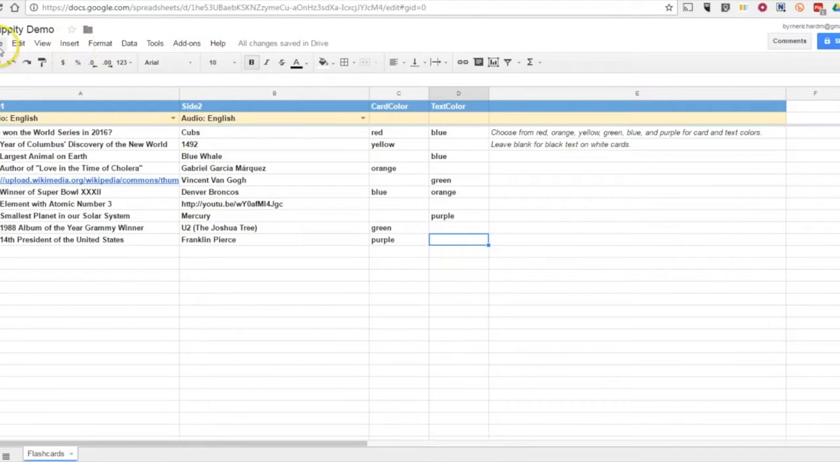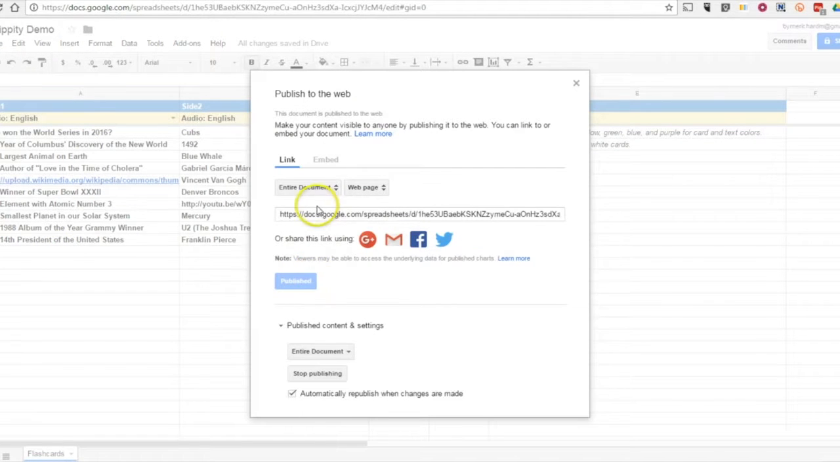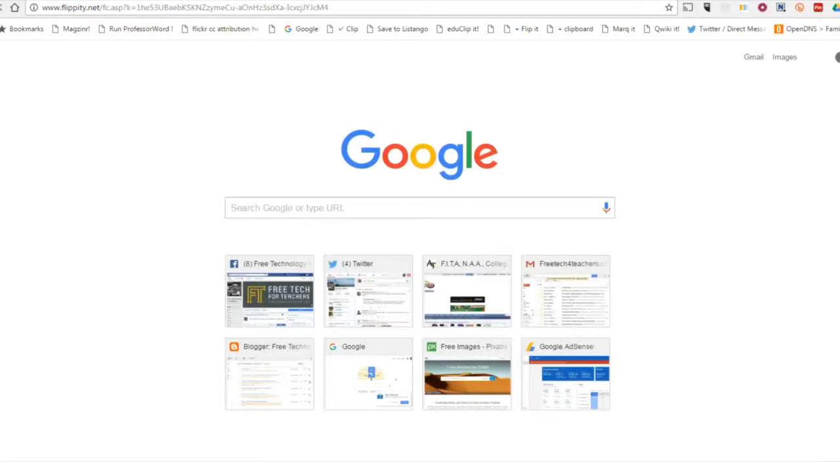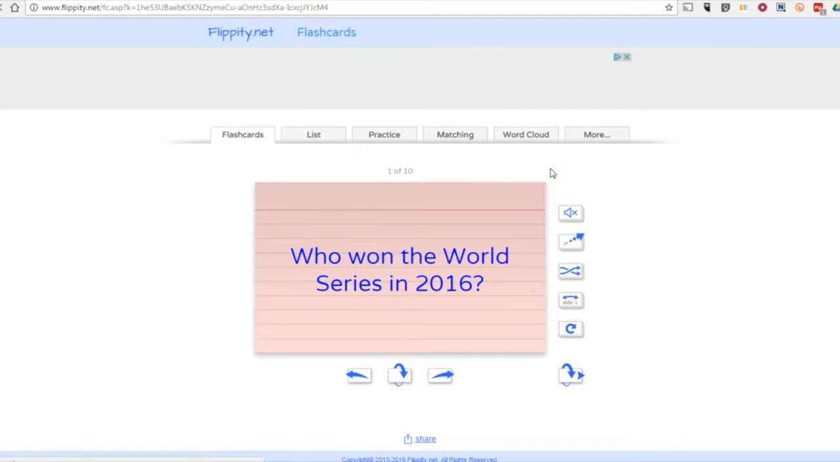So to do that, we'll go to File, Publish to the Web, and you can see we've already published it. Let's use that link from earlier, paste it into place, and there's our flashcard.